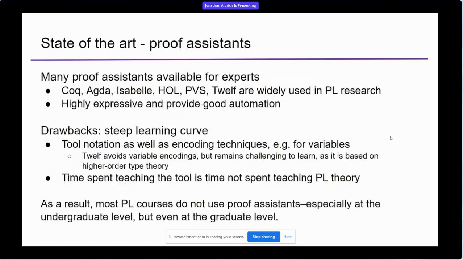Now, there are, of course, a lot of proof assistants used in programming languages. So I've listed a bunch of them here. And I saw somehow I left Lean out for the slide.